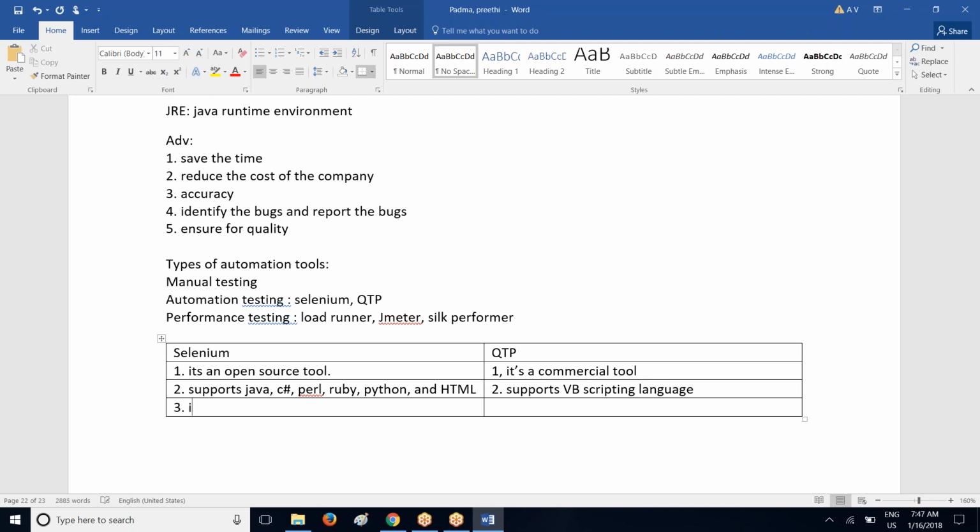And Selenium works on Internet Explorer, Firefox, Opera, Chrome, Safari. Whereas QTP supports only Internet Explorer and Firefox.